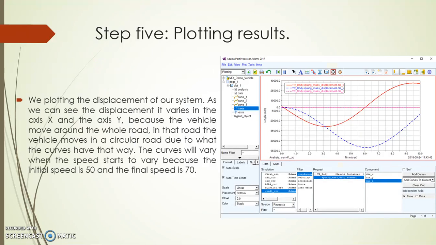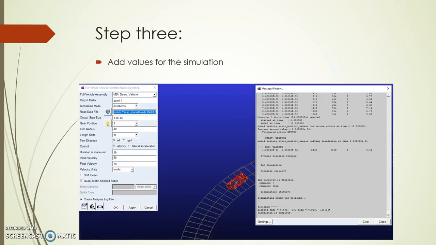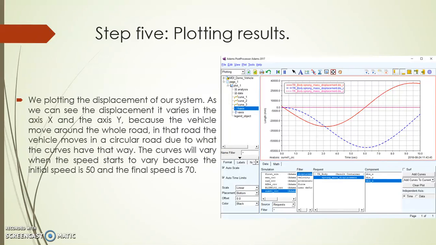Continue. Step 5, plotting the results. This is the result of my simulation with a constant radius cornering. We plot the displacement of our system. As we can see, the displacement varies in the X axis and Y axis, because the vehicle moves around the whole road. The vehicle moves in a circular road.